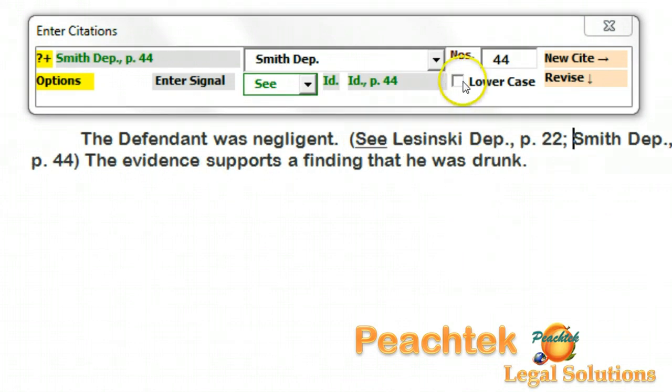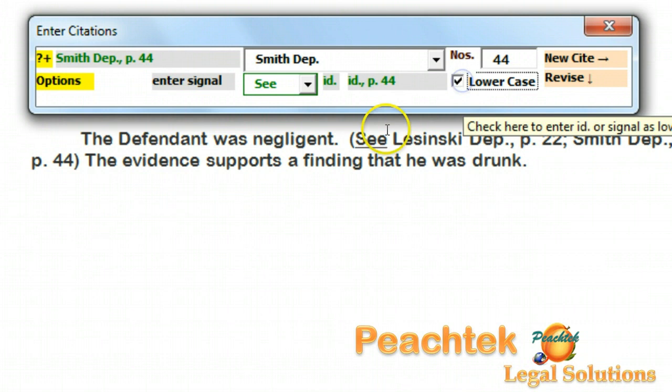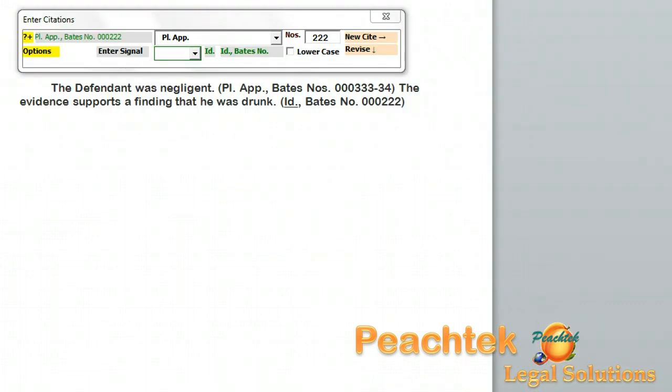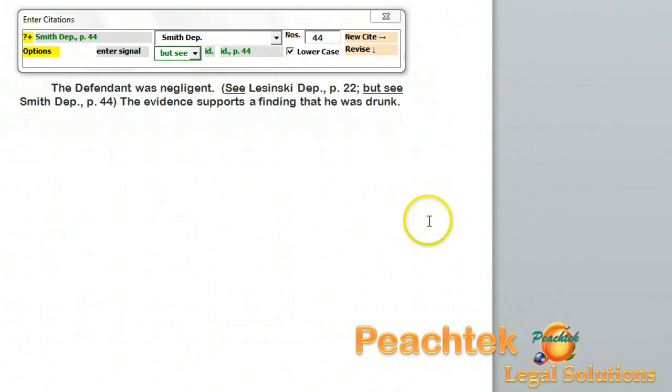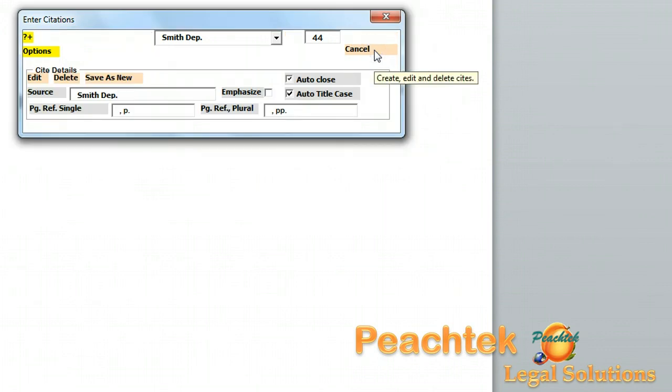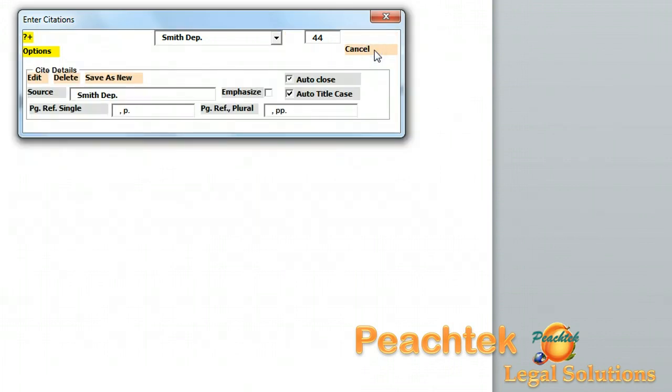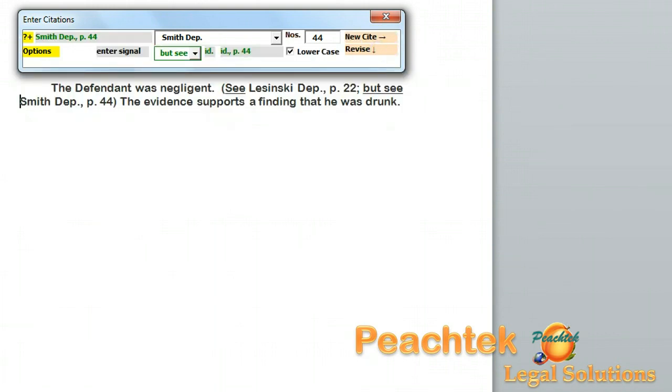The signals and ID are capitalized by default. Uncheck the lowercase checkbox to enter them as lowercase. If you press Revise with the down arrow, the form expands downwards and you're presented with a workspace that gives you more options to customize your cites. We have a separate video to cover that topic.